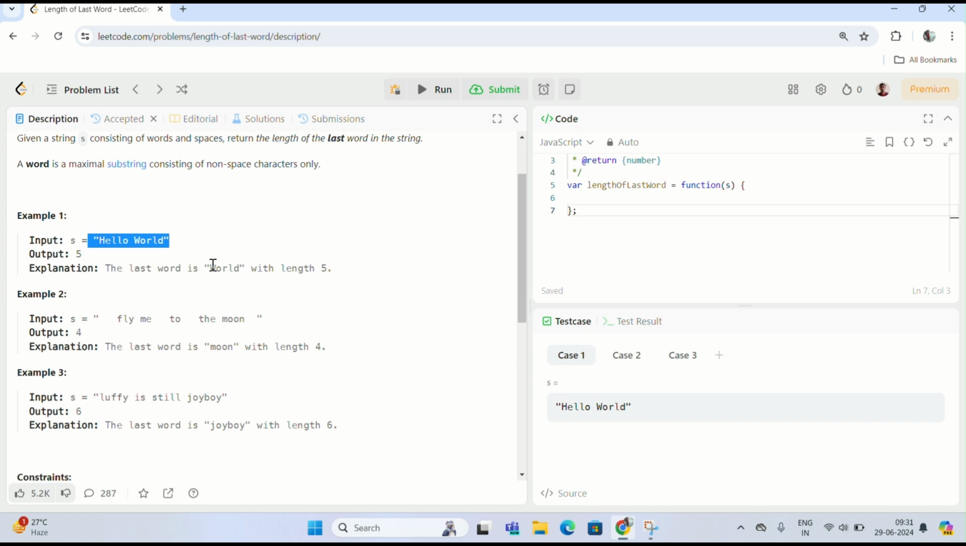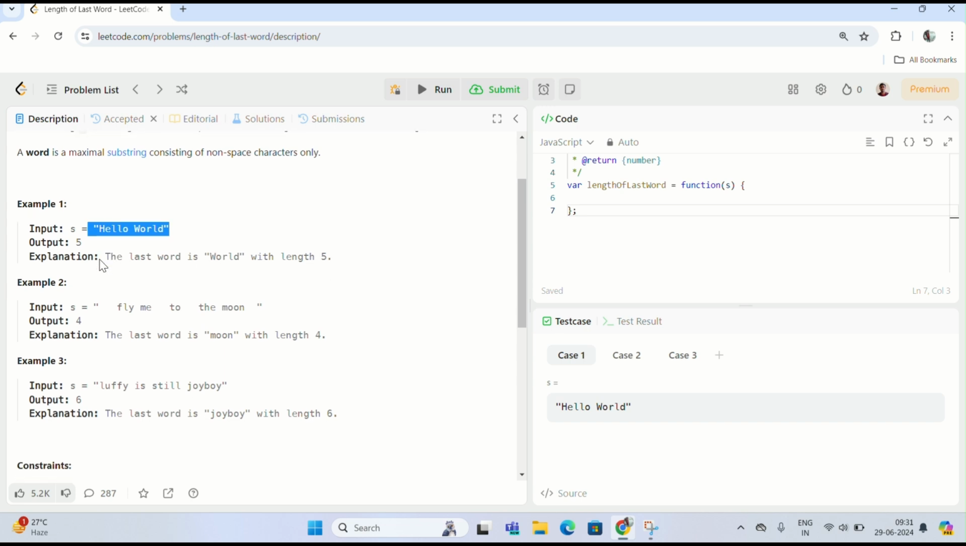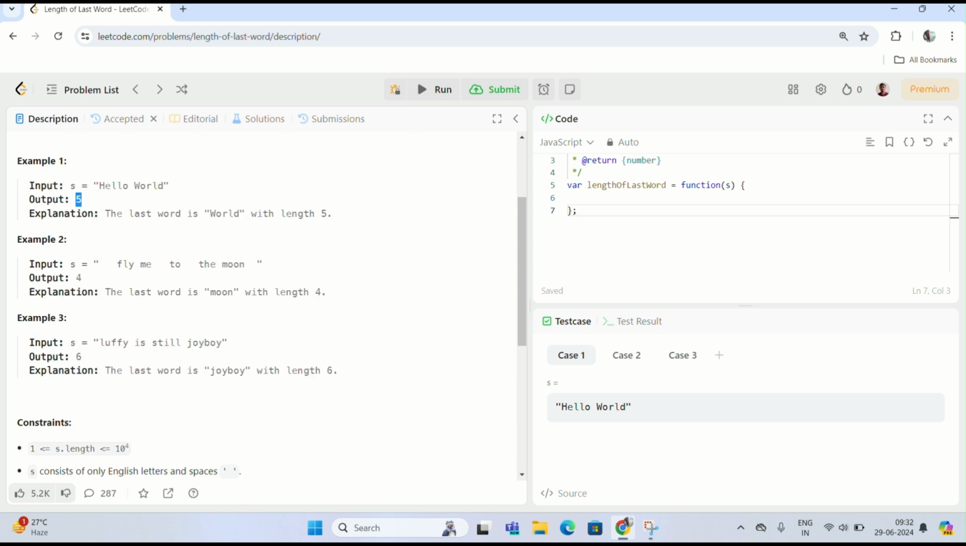So there are some examples. The first example is "hello world". We need to count the characters of the last word of the string. There are 1 2 3 4 5, five characters, so we will have to return 5 here, right? And we have other test cases.